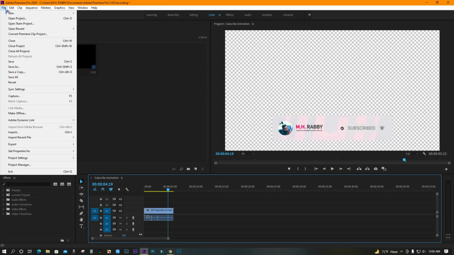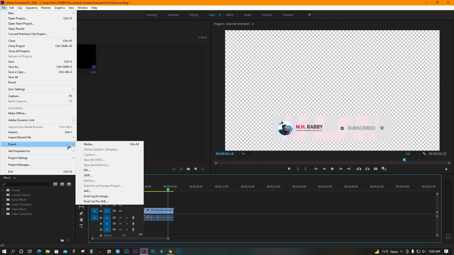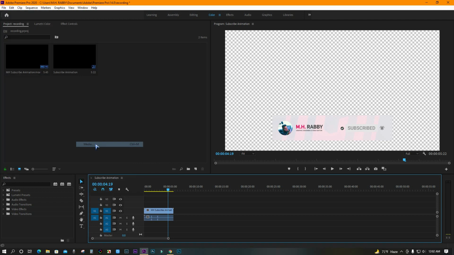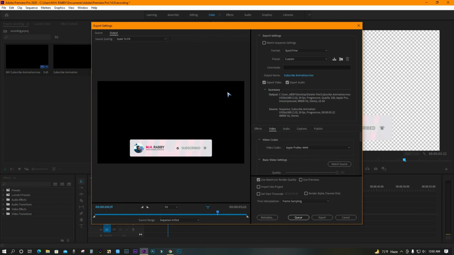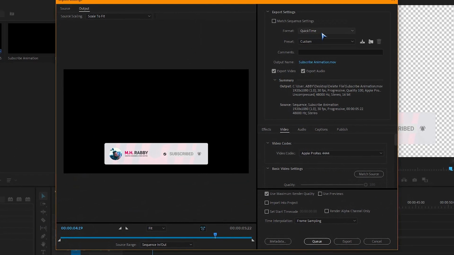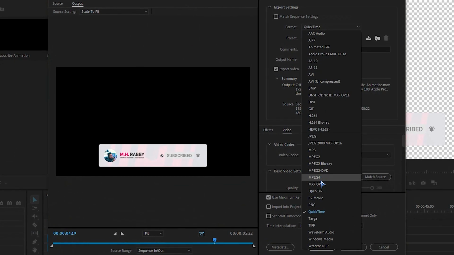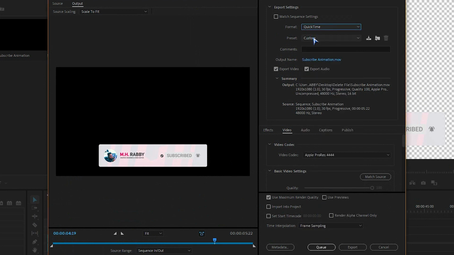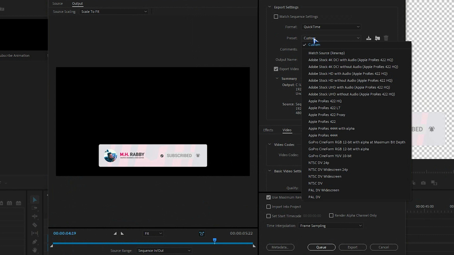Go to File, Export, then click on Media. You can also press Ctrl plus M to directly open the export window. Now select QuickTime from the format list. Now click on the preset list. Then select Apple ProRes 4444 with Alpha.